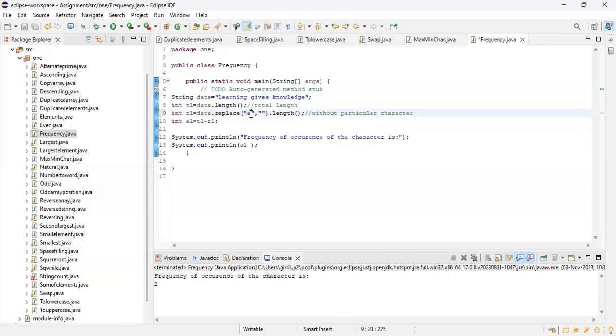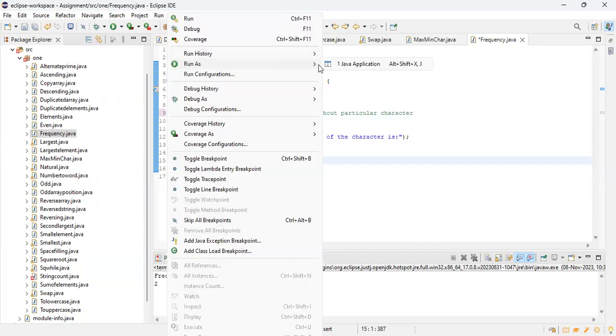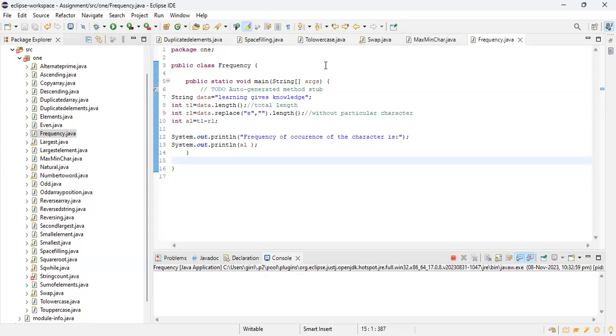Here I'm replacing E with empty. So now the E will be removed from the given sequence and it will count the length. Again, it is the total length minus the length of the sequence without the character E, and that will be taken into account for printing. So let us see how many times it is given. Yes, 4: 1, 2, 3 and 4. So E is occurring 4 times. This is how we find the frequency of occurrence of a character.